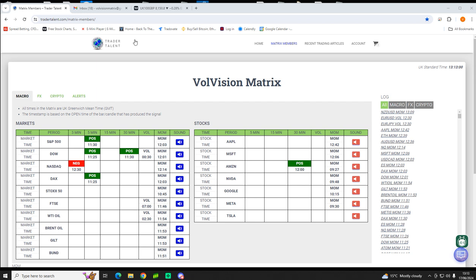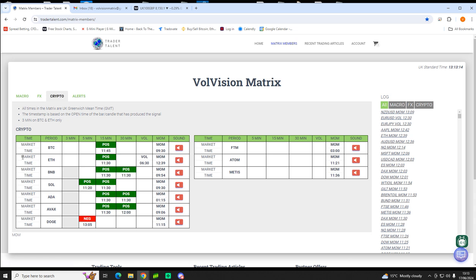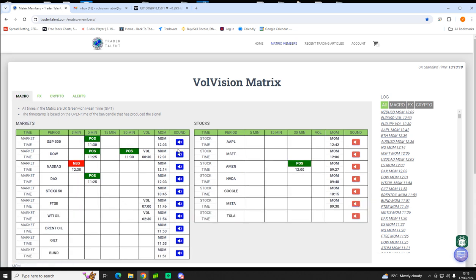The most important aspect of the method that we use to generate our entire framework and process is that no matter whether we're looking at anything in the macro tab or anything in the FX tab or anything indeed in crypto, the process is identical.